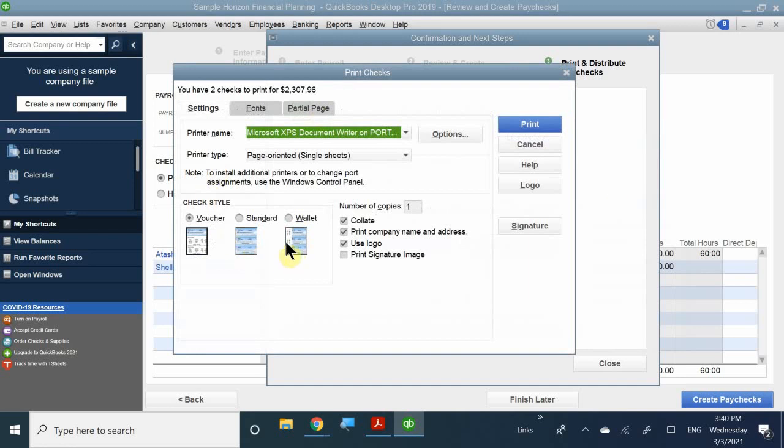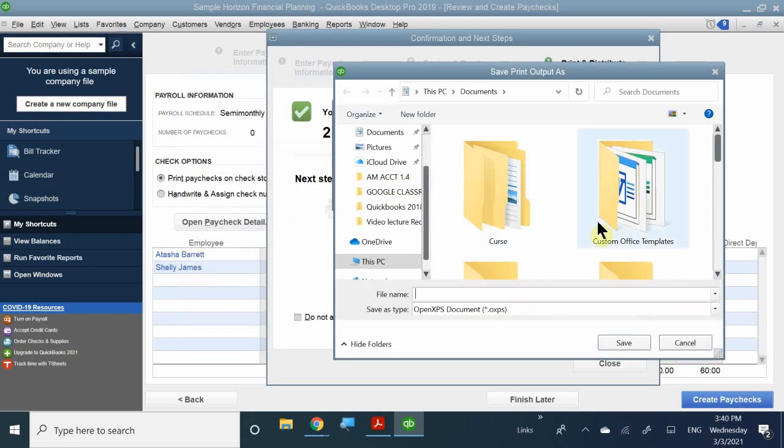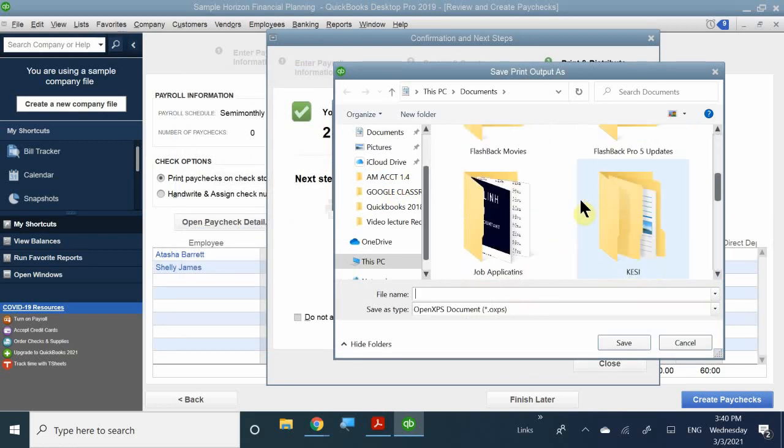Okay, so in this case, always voucher style. In this case, I'm going to manually write in my signature. So with that piece of information, I'm going to make sure that my printer is off, okay? And I'm going to click OK. All right. And I'm going to save my paychecks in my folder here.